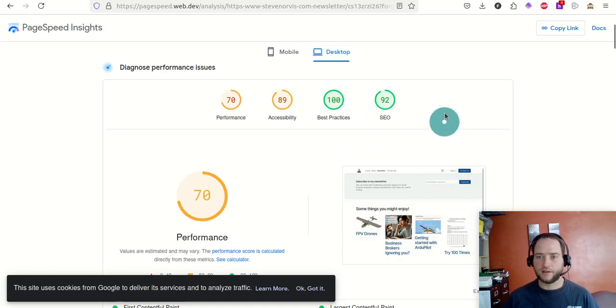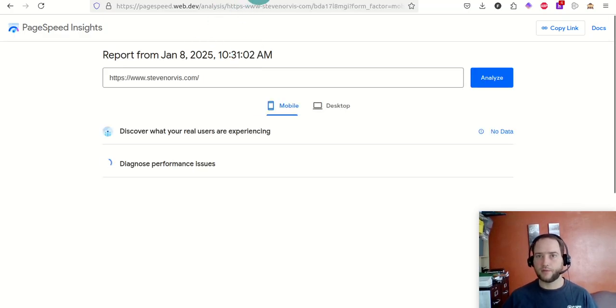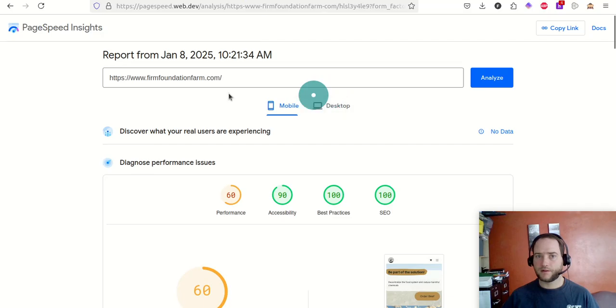I missed on the images there, so that would probably be a good one to go fix. And this tool unfortunately doesn't scan the whole site, so if I wanted to scan my home page, you'd have to click analyze and do it one page at a time, but it's still a good tool for that. Alright, I have another example.